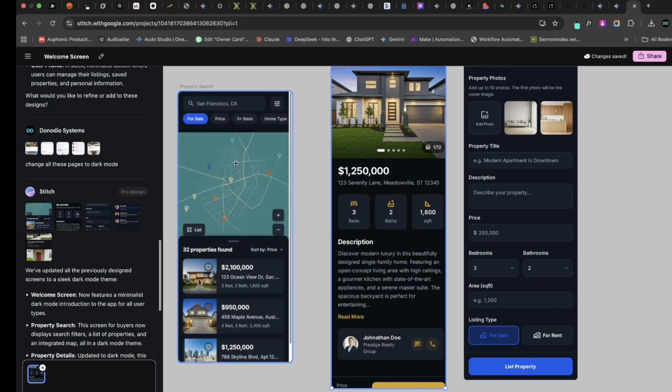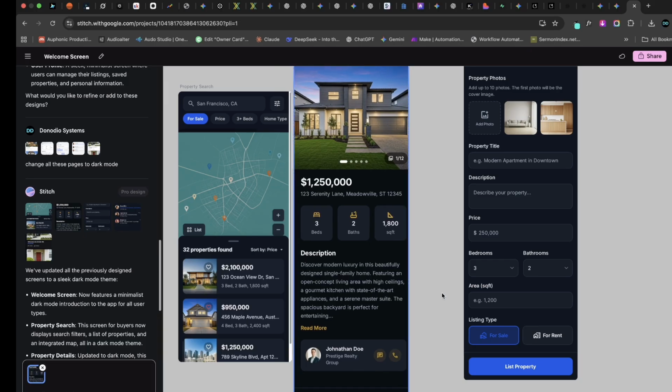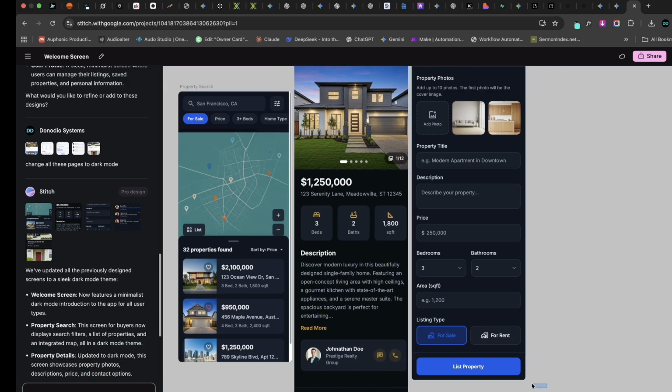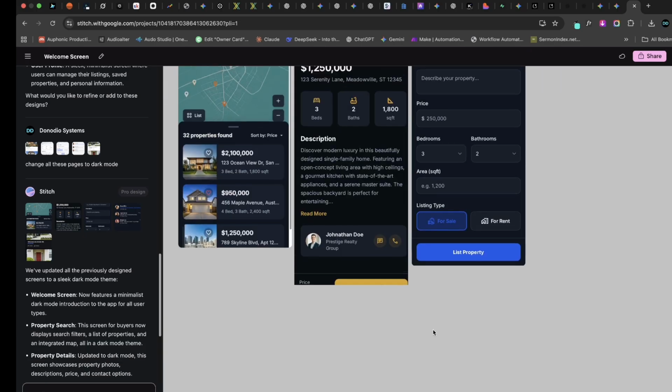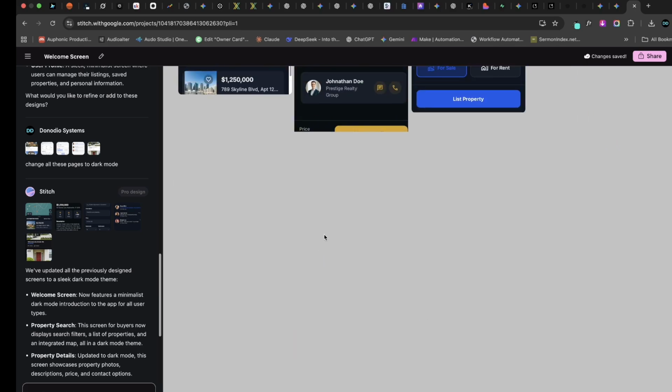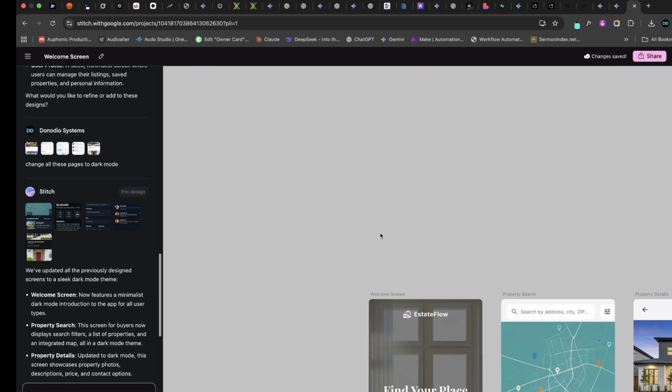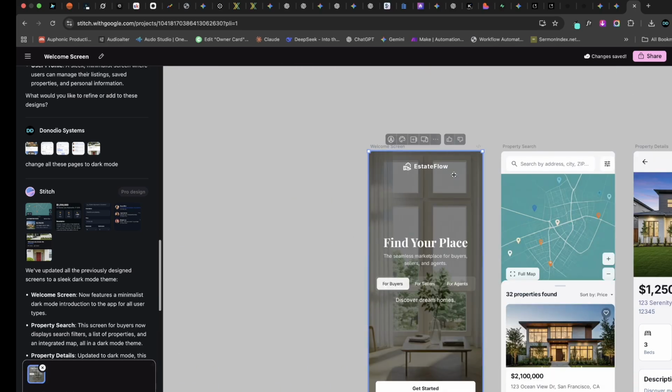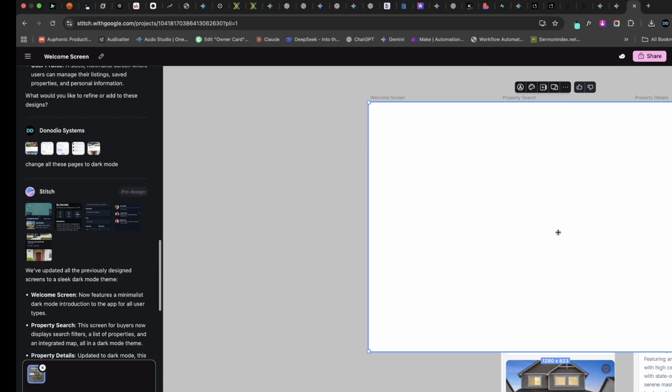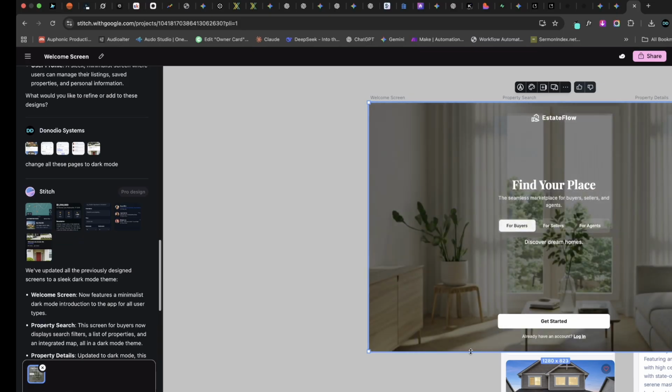I'll just continue. Okay, I didn't mess it up. You can resize them. You can see these are the different screens. So they are now dark mode. You can change all of these. And also, if I come here to this particular page, I can click on this. And when you come, you can view the desktop view. And you can see it on desktop. It looks pretty amazing. I'll go back to mobile view.